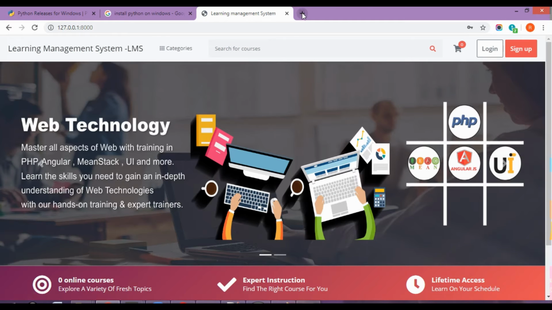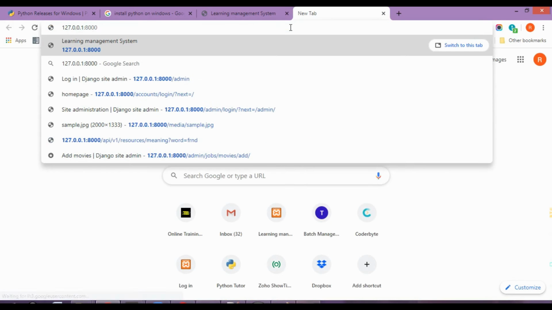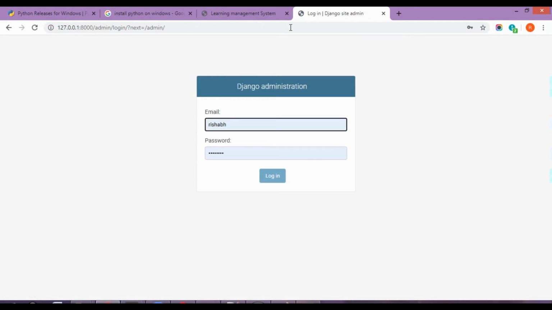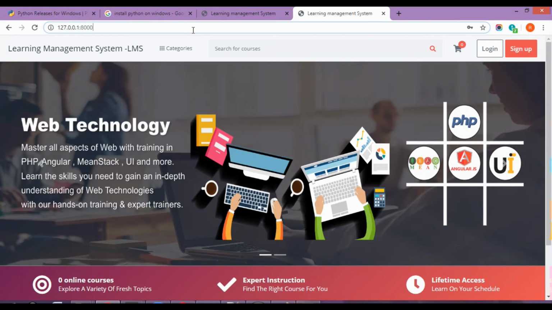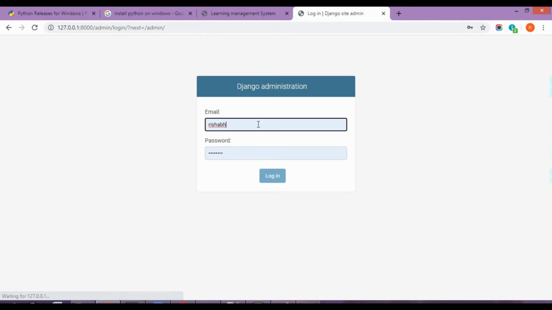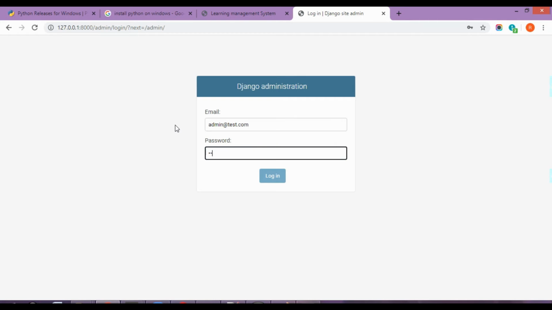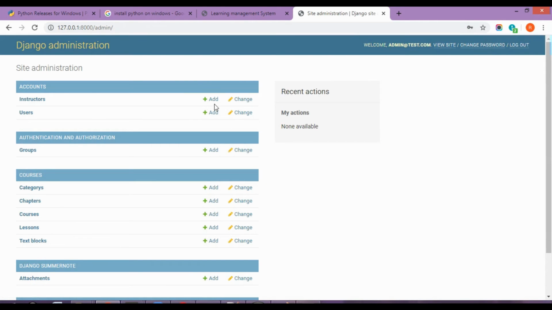Okay, so let's first of all create a course. So we are going to access the admin panel. This is the address of the site, /admin is going to open the admin panel. Now the email which we have used is admin@test.com, and the password was admin. We'll log in. So as you can see, we are now inside the Django admin panel.